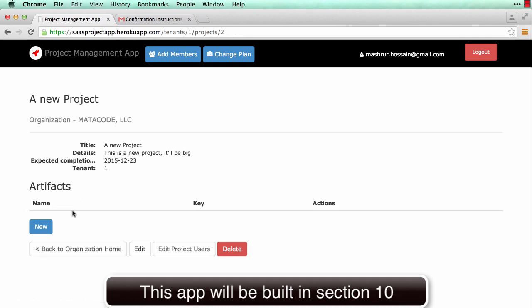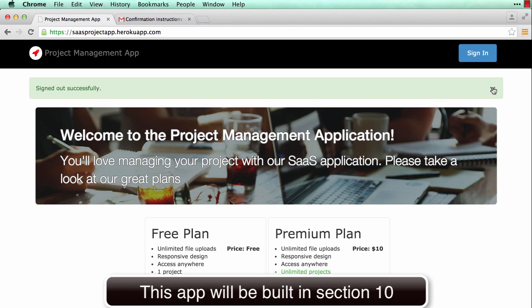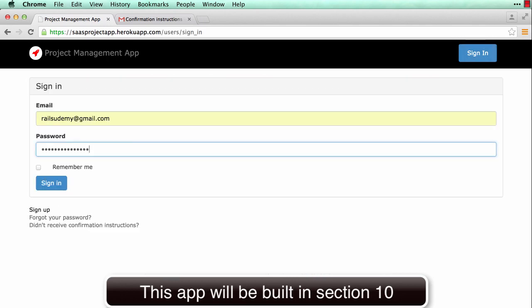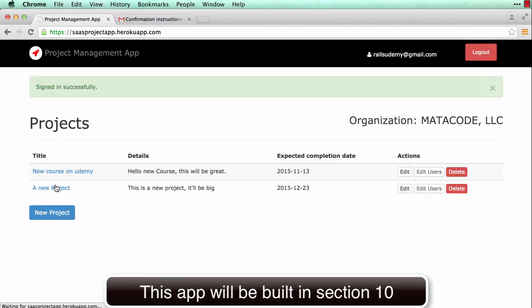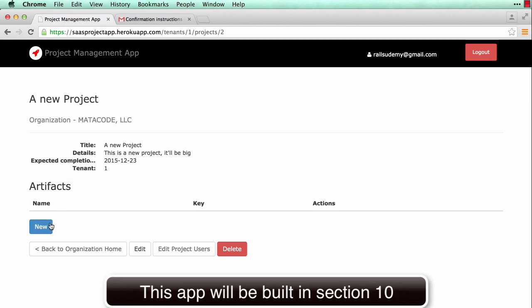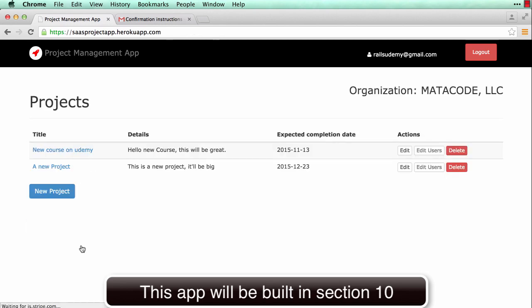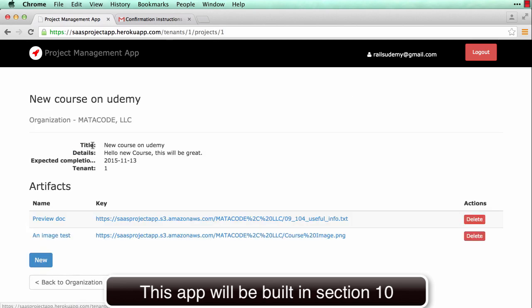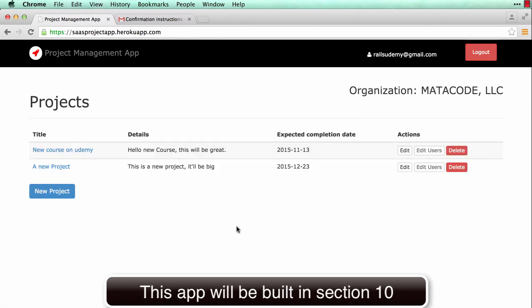If I go back, actually, I have to go sign in as that employee. So let me do that real quick. I'll log out. Okay, see, this user now has access to both the projects. They can click on this one. They can go back to the organization home. They can click on this other project, back to organization home.